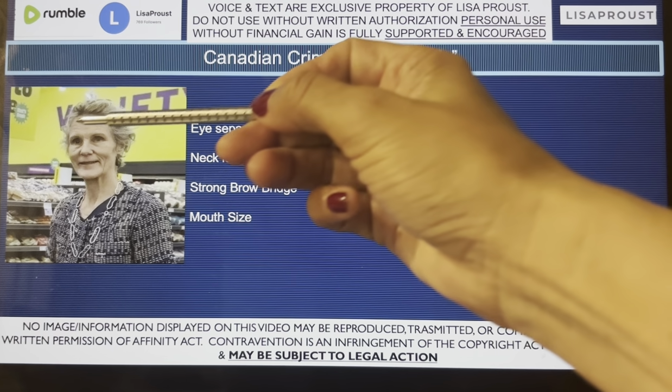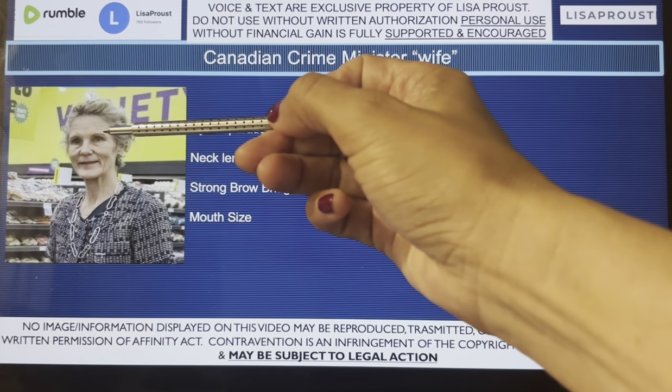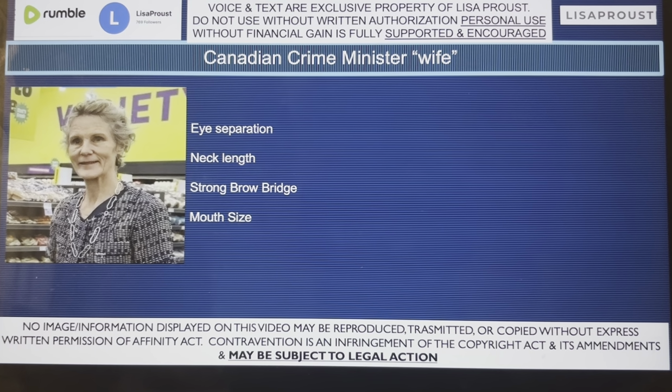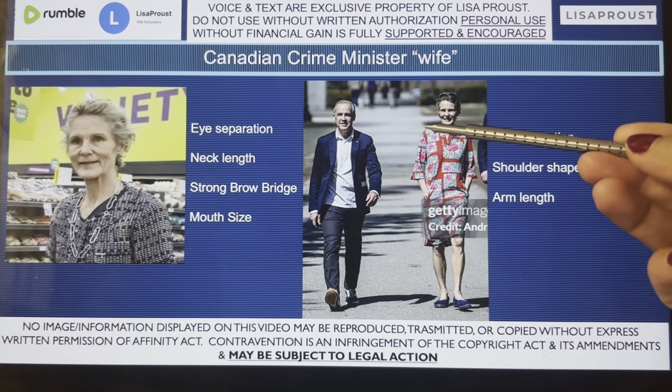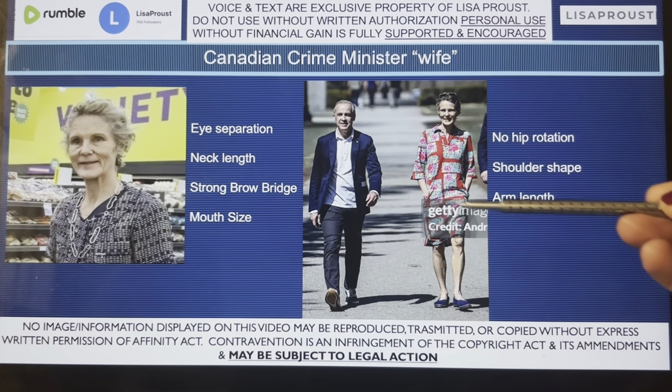This is the brow bridge that you can actually see even in the distance. Maybe the amount of cosmetic surgeries that took place in this entity was less than others, but I can clearly see it even in the image. And the size of the mouth is also extremely big. And in one of the images I found online, you can see there is no hip rotation. This is completely straight. Look at the shoulder shape and the arm length.